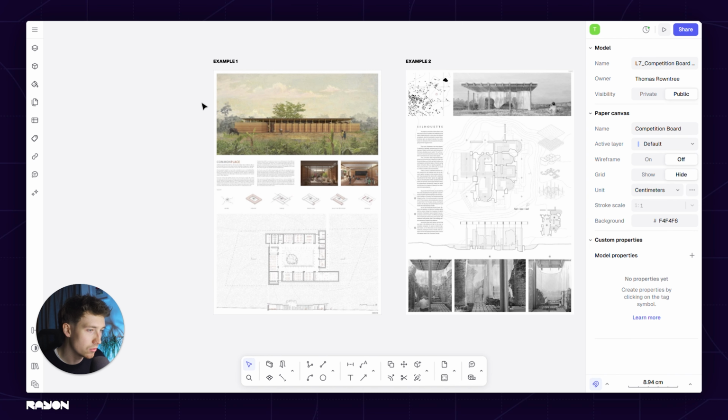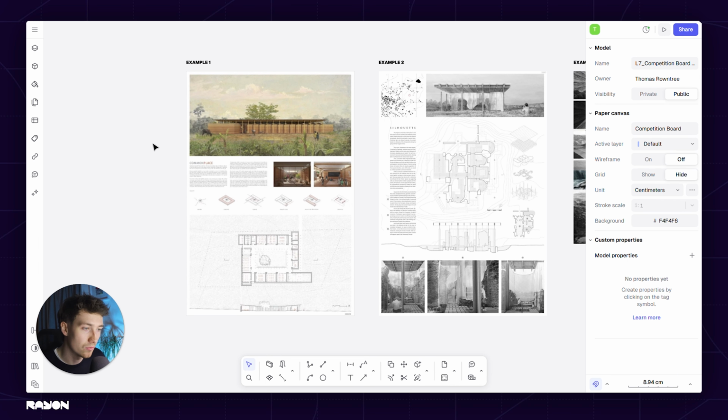boards. I'm going to do a bit of an analysis here and talk through what I think is successful and unsuccessful with these presentations, and how we can then start pulling some of those strategies out and using them for our competition boards, which I'll talk through in a moment.